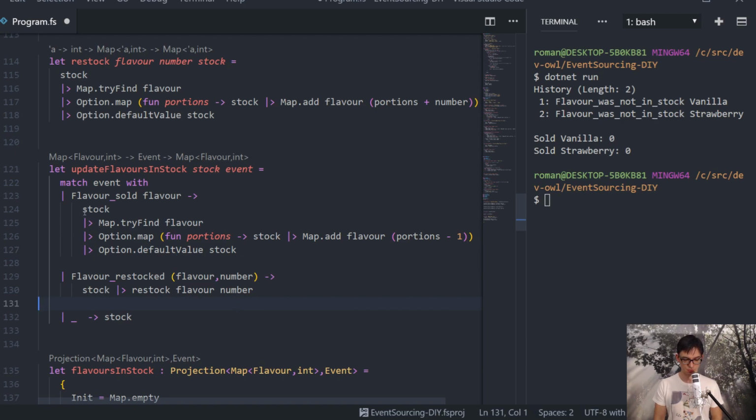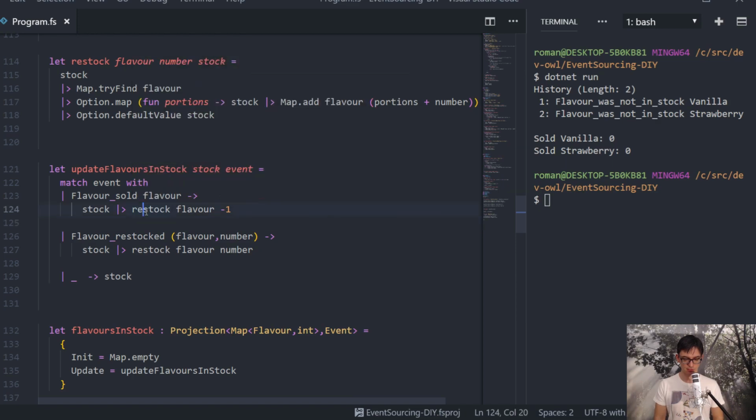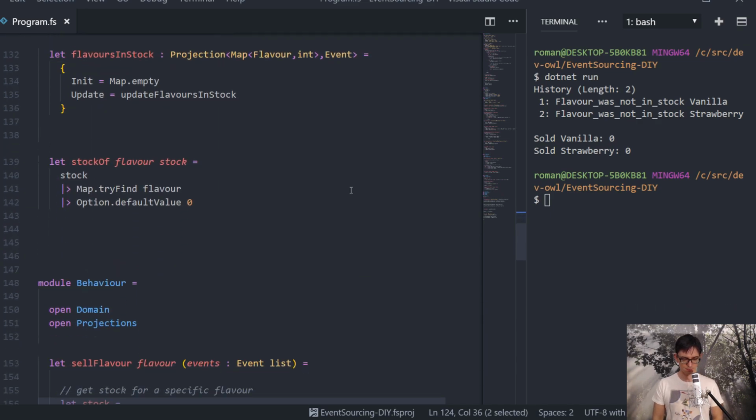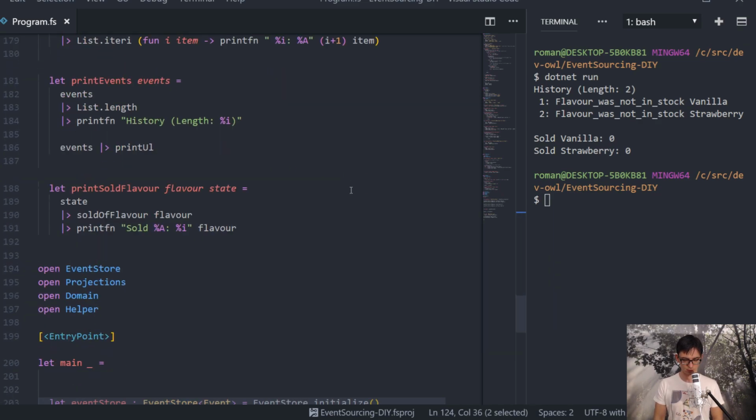And in here we can use the same. So we could also say stock restock for the flavor, and here, because we always decrement by 1, we could just put in there -1. So now when we call the restock function, because of the flavor sold event, we get a -1 for the number or for the portions, and then it's plus -1, and this is decrementing. Really nice. So we put in quite a lot of business logic in there, and I think everything should work now, which would be pretty cool.